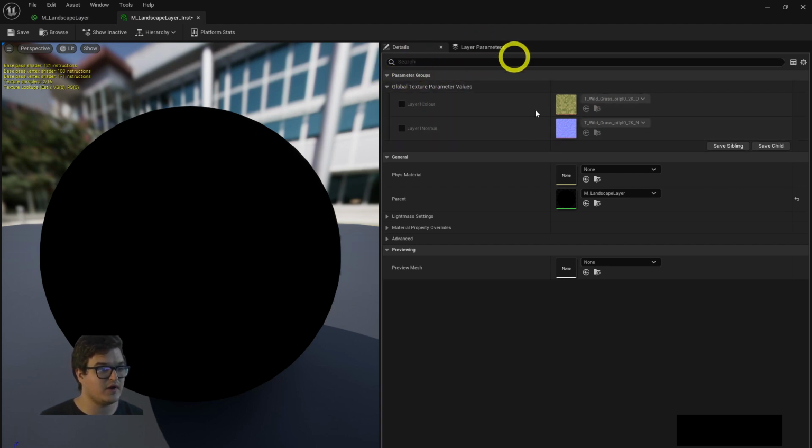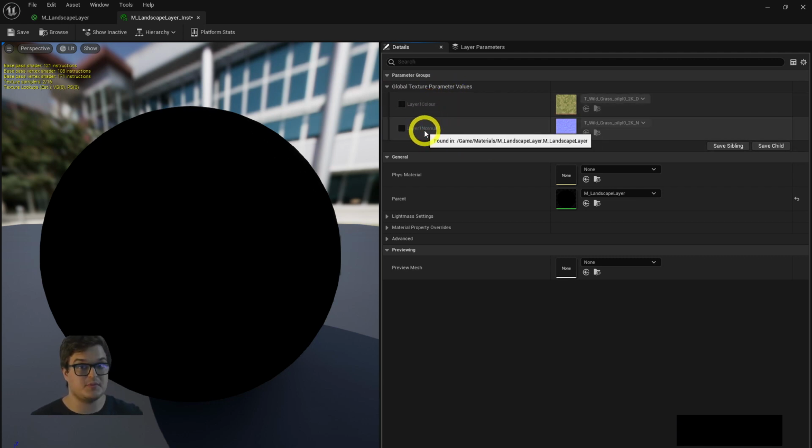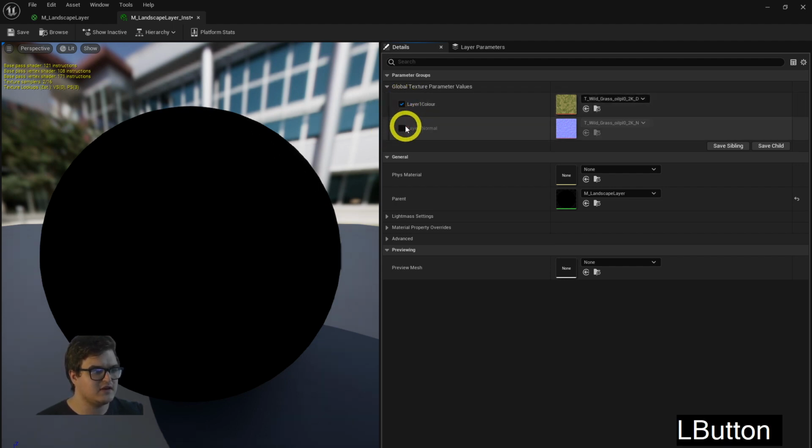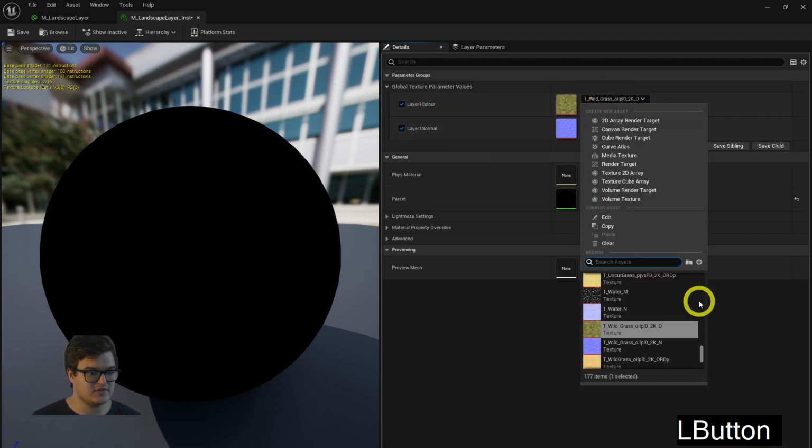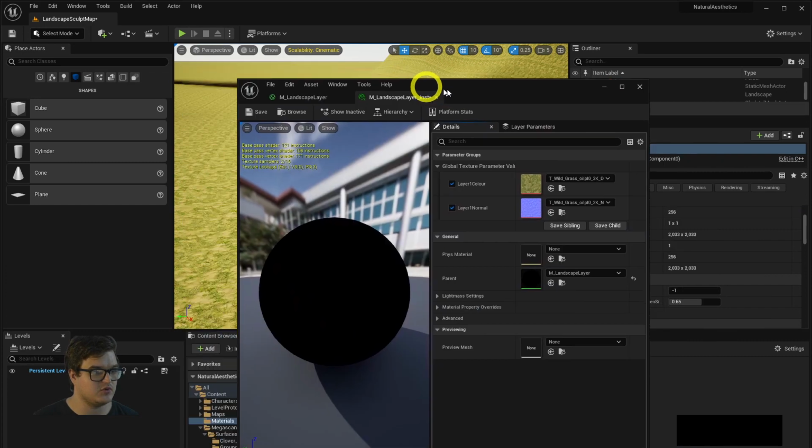In the top right of this window, you can see that there are two options called layer 1 color and layer 1 normal. These are the parameters that we exposed to this instance. So this instance can take, if you check those two checkboxes, what this instance can do is allow you to change this texture without changing the actual material.